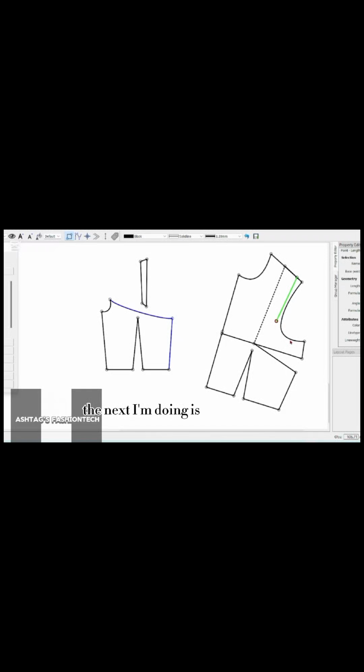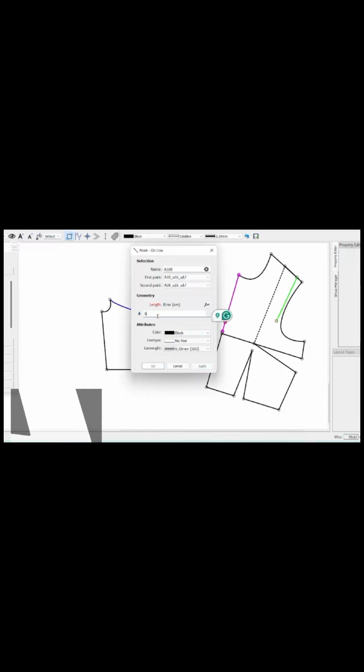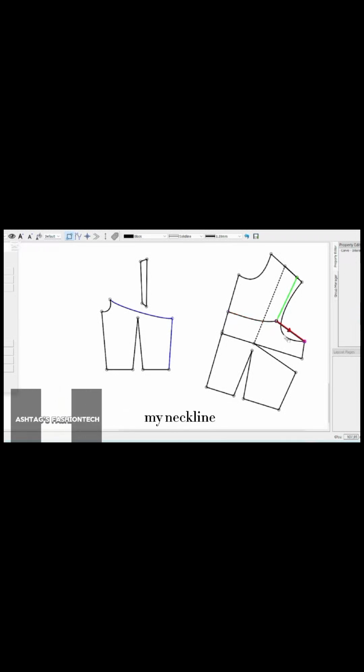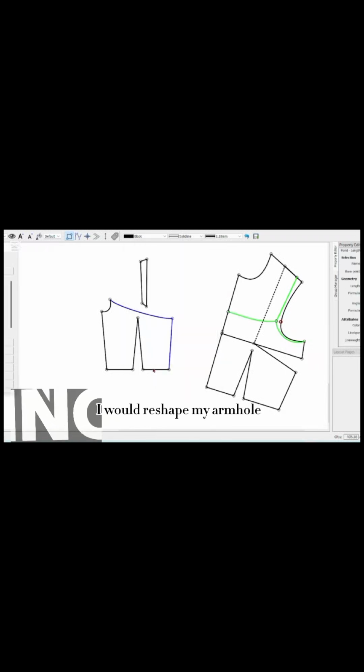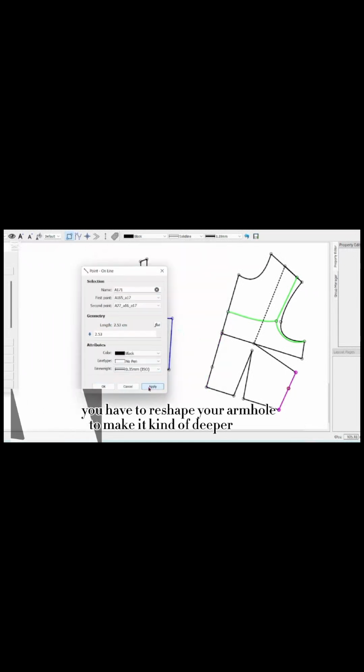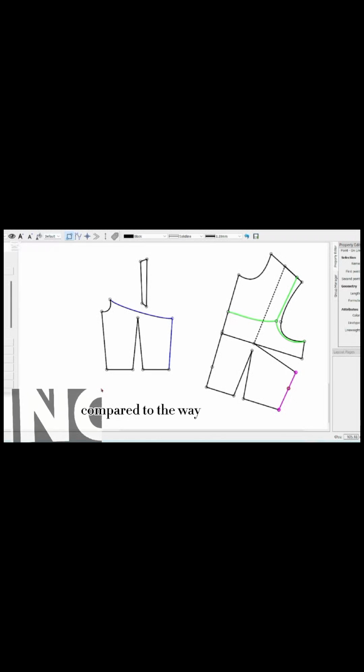The next thing I'm doing is to get the strap length, the neckline depth, and then my neckline. And then yes, I would reshape my armhole, because you have to reshape your armhole to make it kind of deeper inside compared to the way it was before.